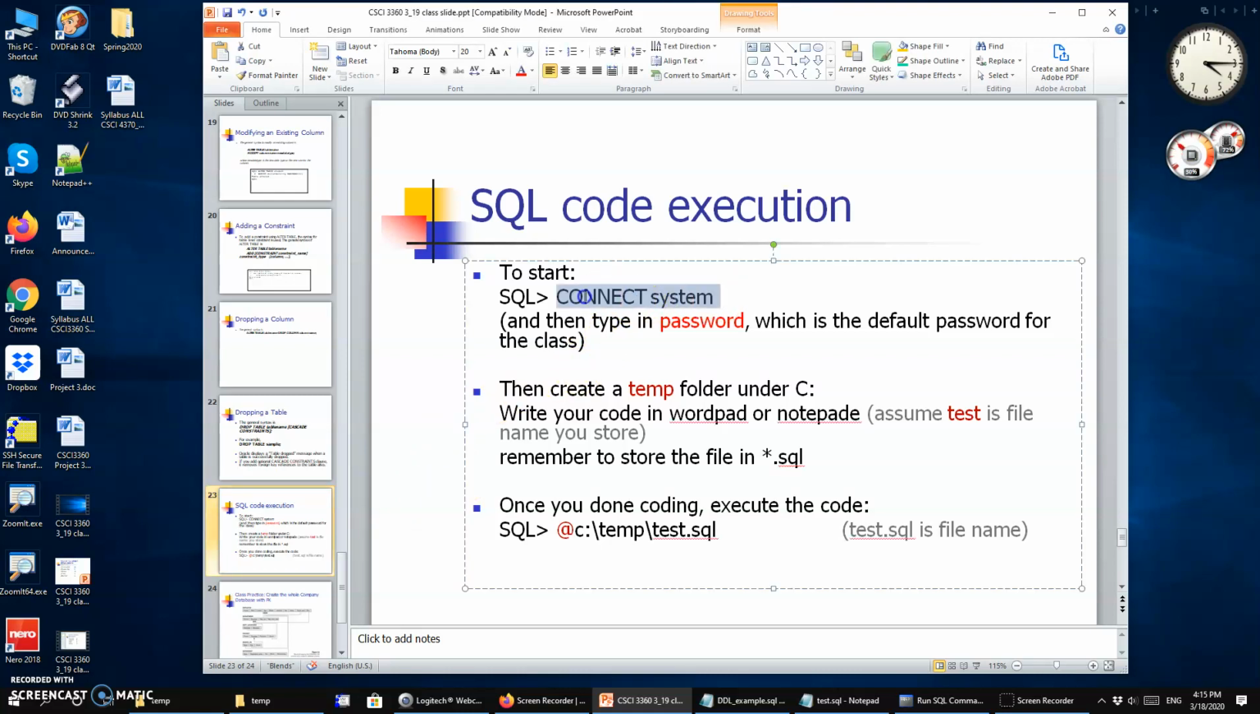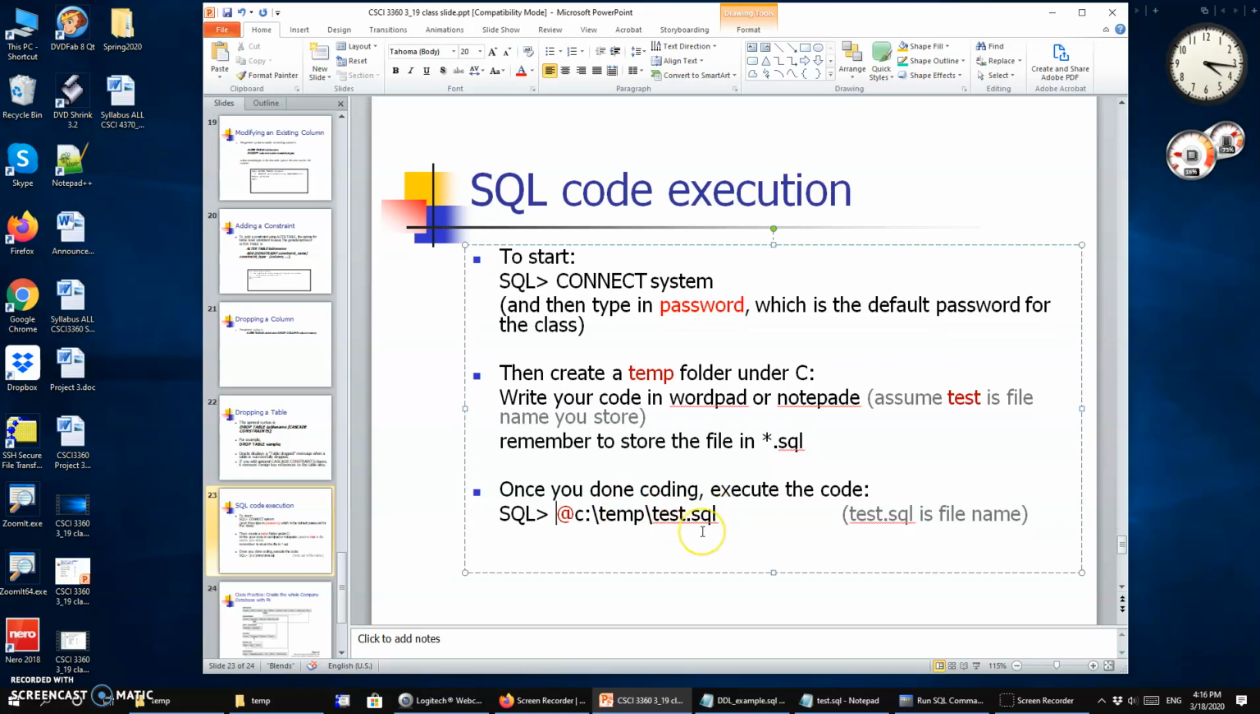You need to connect to Oracle by using connect system, type in your password, and then what I usually do is create a temp folder under C. So now I know exactly the path of that. I'm creating a Word document over there and then saving it as .sql. So if I save it as test.sql, to execute the code you simply put an @ sign, then which drive you saved it on, which folder, and what the file name is. Make sure it ends with .sql. So once you're able to do that, you should be able to execute code. At this stage, you should be able to execute several pieces of code already.